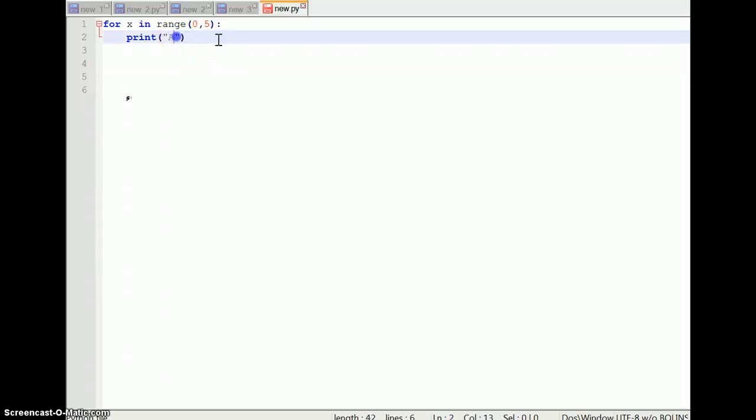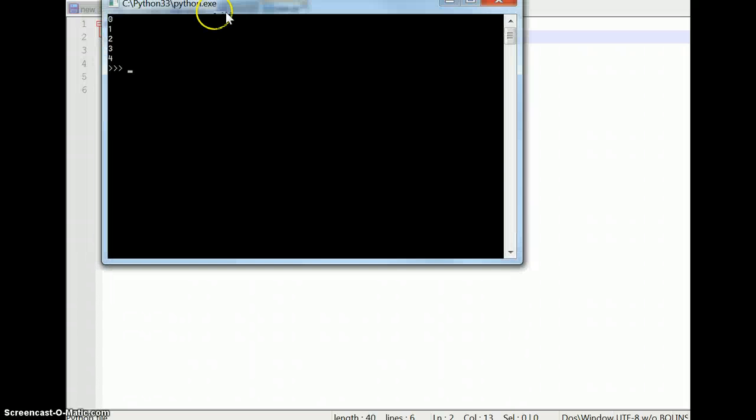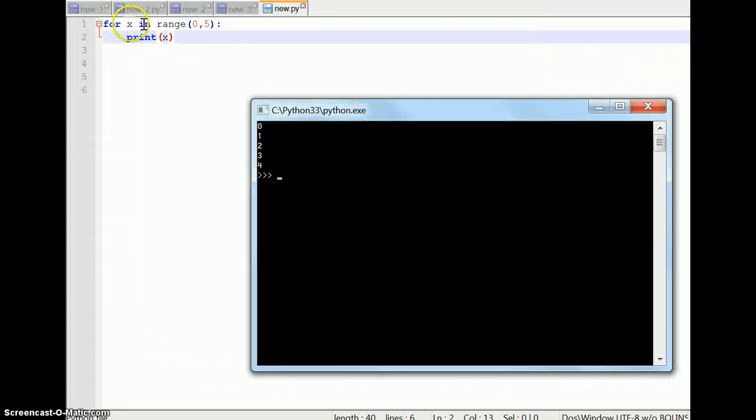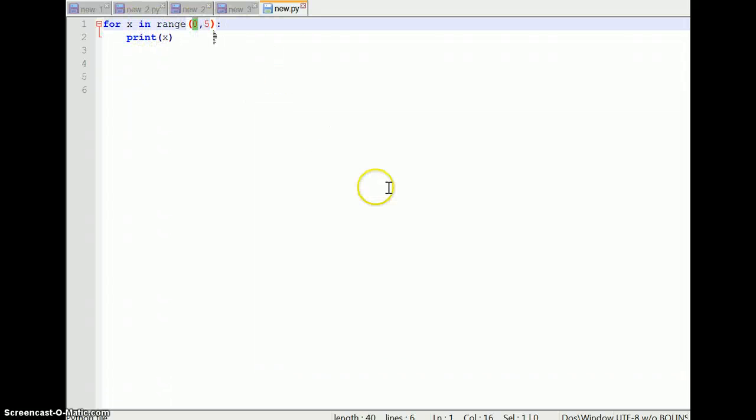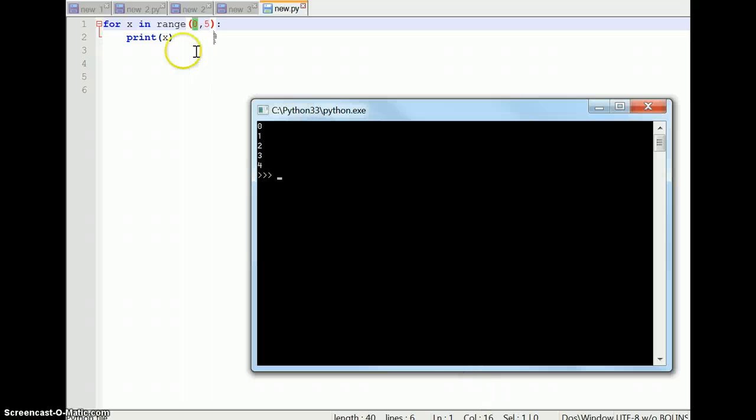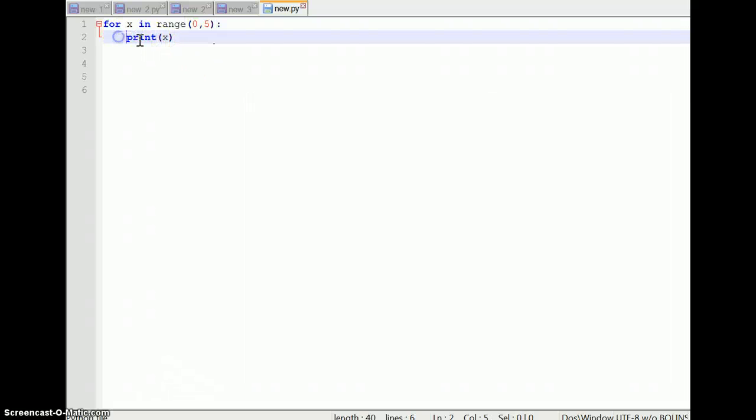I could also do something like this. I could print off x each time, and we can see that thing work. Now each time through this, if x is 0, it starts at 0, so it prints 0, and then it goes up to 4, and prints, and prints, and prints.